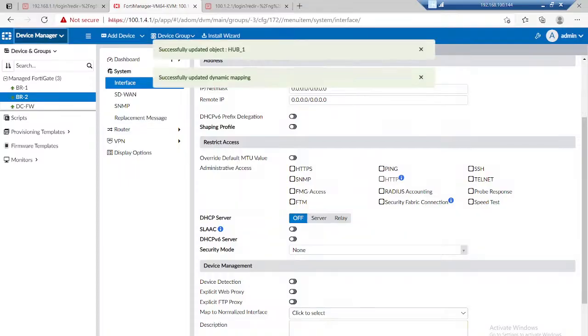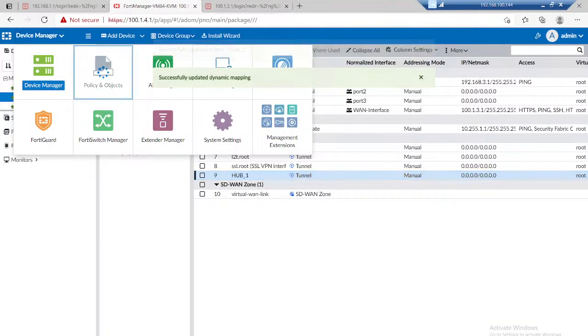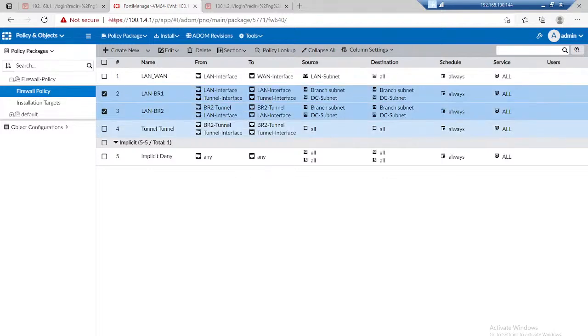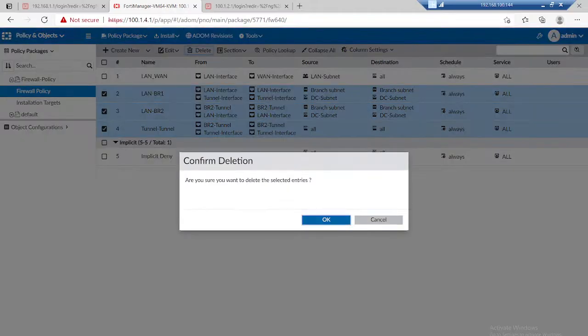Now let me delete the policies also. Remember we have created security policies, right? I'll delete the policies also, this policy and this policy. We don't need these policies anymore. Done.